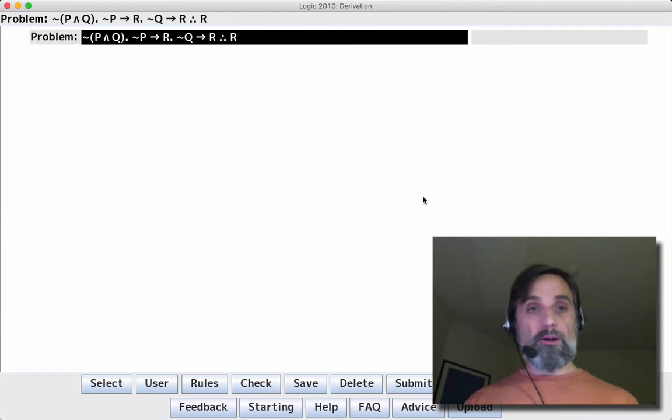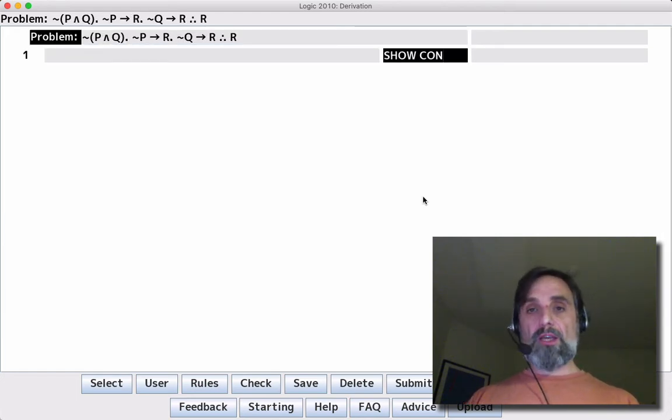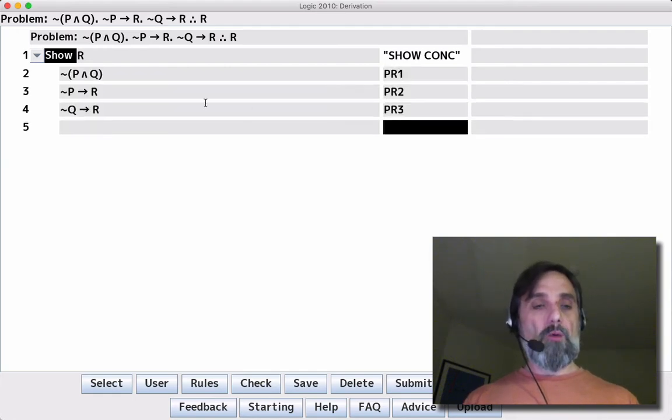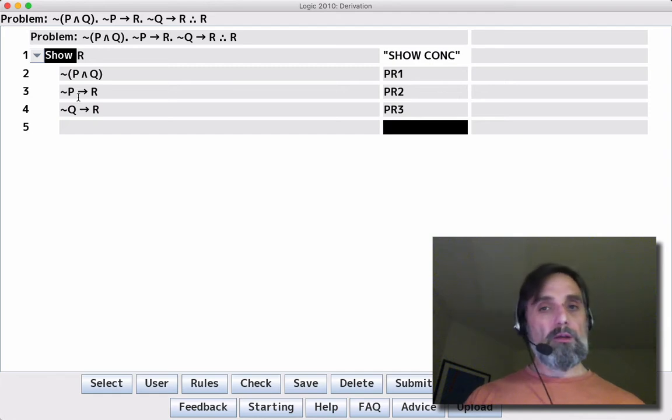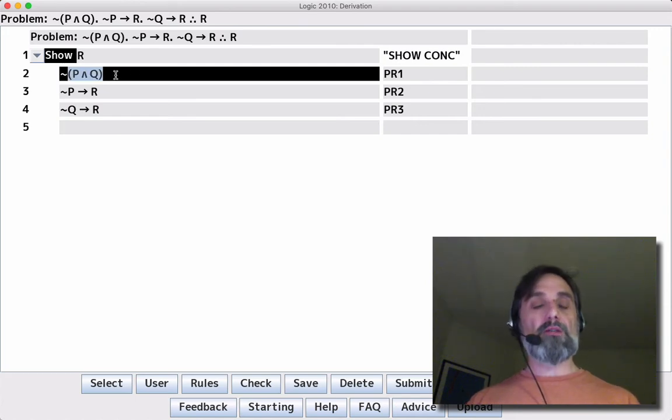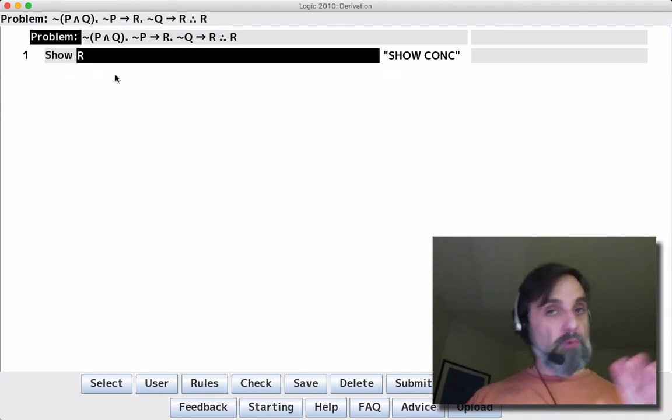Okay, let's look at our last problem. So in this case, our conclusion is just R, and we've got 3 premises. We have this negated conjunction, and we have 2 conditionals. So probably, the way we use this negated premise, we're going to want to end up getting the unnegation, getting P and Q, and then applying ID. So we don't know that, but that's likely.